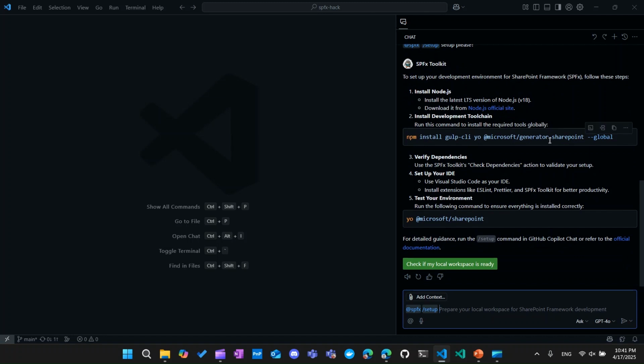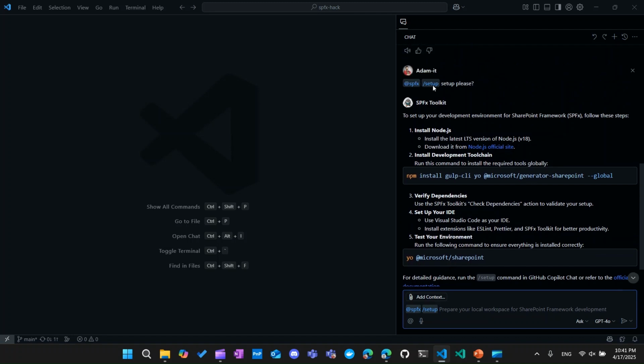As you can see, it gives us tips. What node version do I have? What dependencies do I need to install? And it will even give me a clickable action directly in chat to validate if my workspace is ready. Those kinds of actions will only be present if you are using a dedicated command. We also come along with the new command, which, as you can see, is tailored towards creating your SPFx project.